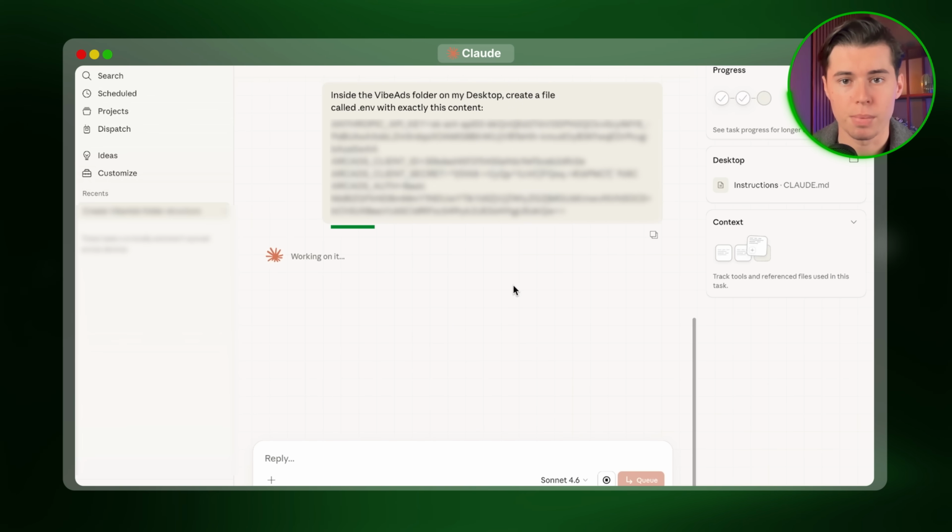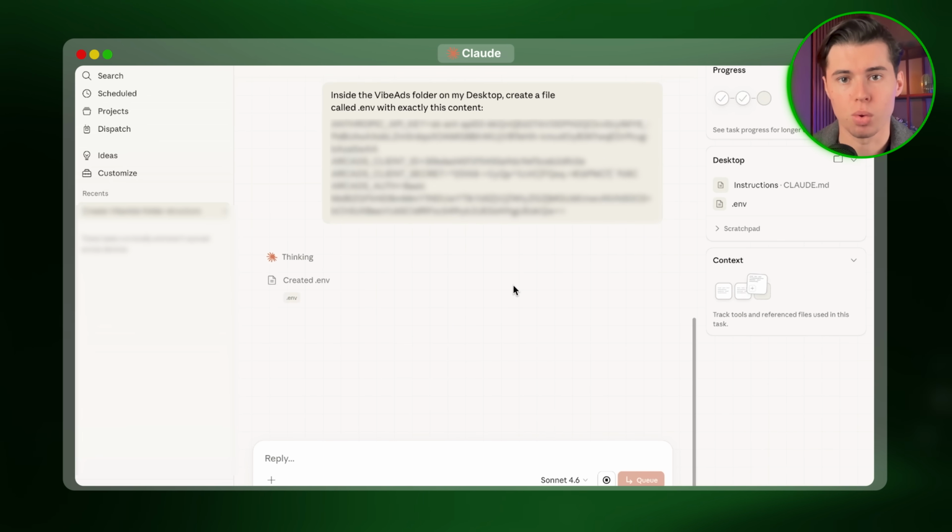But if that doesn't happen, you need to go to Settings and make sure the file access option is turned on. Now the first thing you're going to store inside the Vibe Ads folder is the .env file. This is where you'll put all the credentials you just copied from Claude and Arcads so the agent can access them whenever it needs. To do that, type this prompt, but make sure to paste your actual credentials.